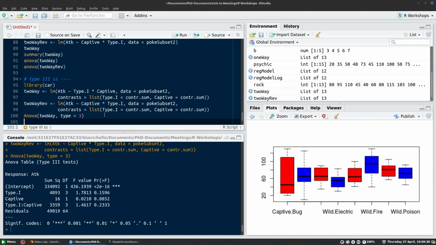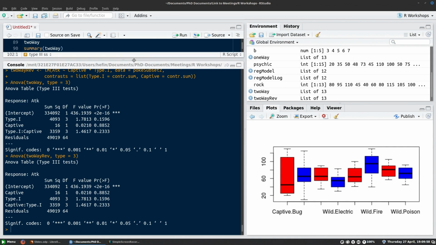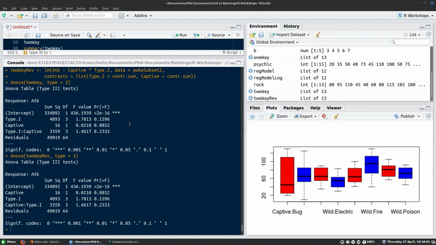And if we do the same thing, Anova, but this time on the model where we specified our predictors the other way around. Oops, rev. Right, there we go. Type equals 3. And if we run this, we find that the result is identical. Well, identical except for the fact that the order that they're listed in changes here, but the p-value for type is 0.15. Here it's 0.15. For captive, it's 0.88, and the p-value for the interaction stays the same.